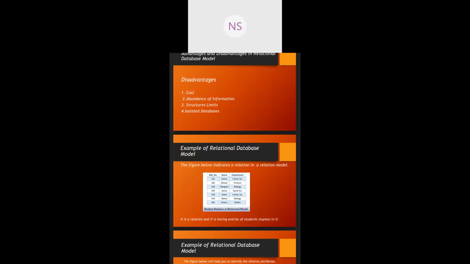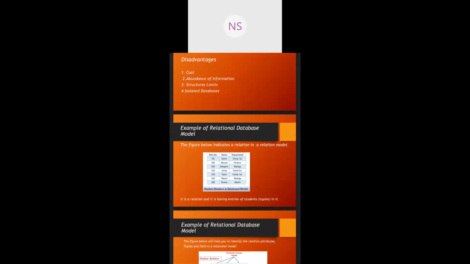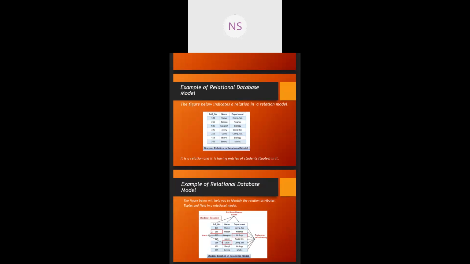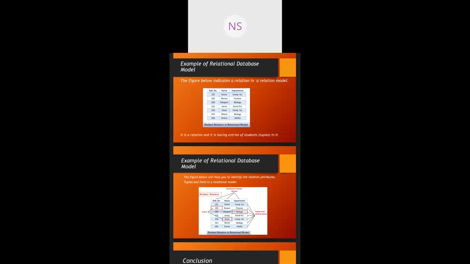And the last is isolated databases. This database becomes an island of information, where the information cannot be shared easily from one large system to another. Next is the example. Here the figure below indicates the relation in a relational model. This is a student relation in a relational model. It is a relation and it has entries of students in it.